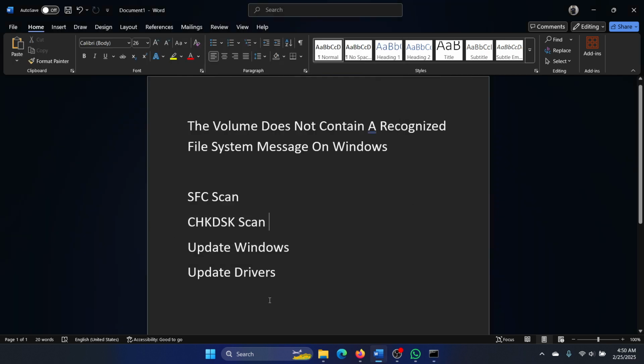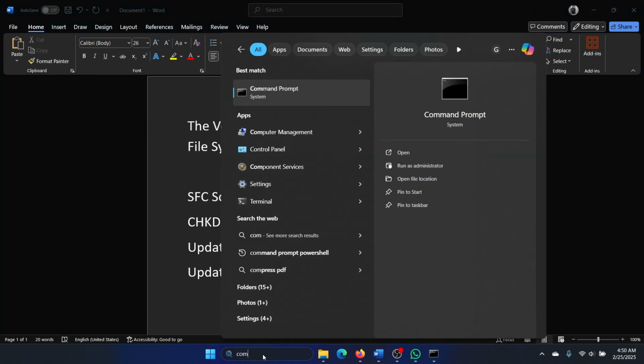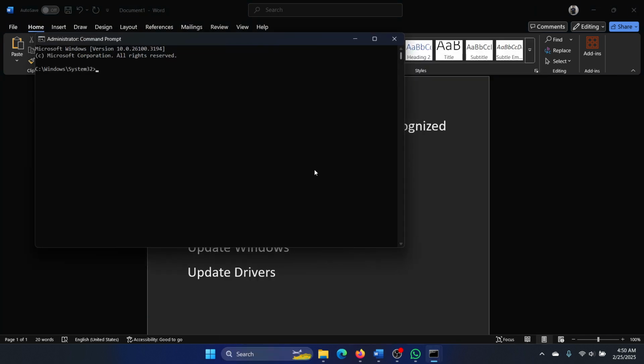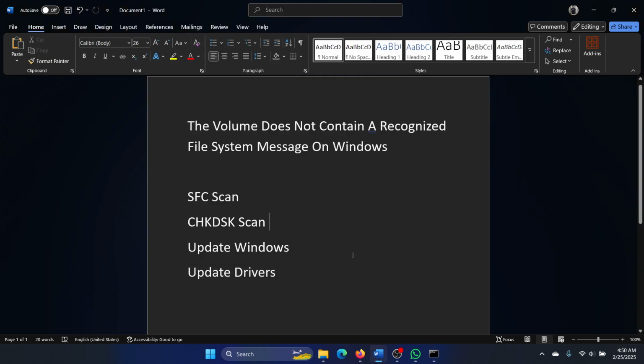The next solution is the check disk scan. So search for Command Prompt in the Windows search bar and click on run as administrator. Type the command chkdsk /r /f and hit enter. Then press Y and hit enter once again.